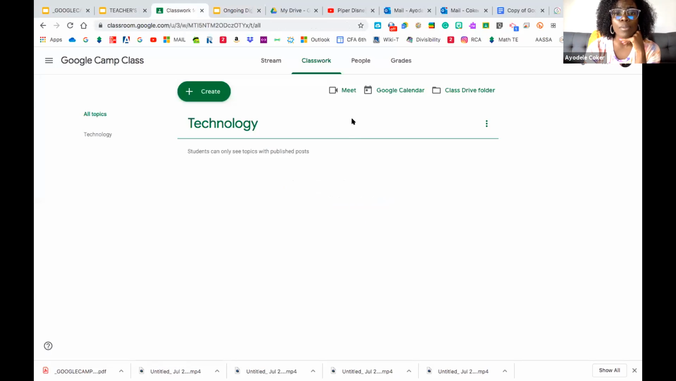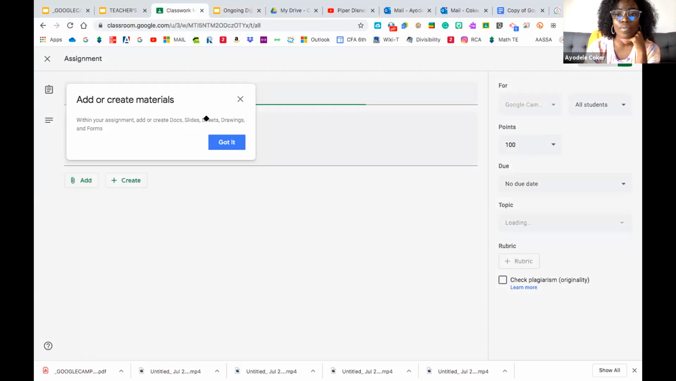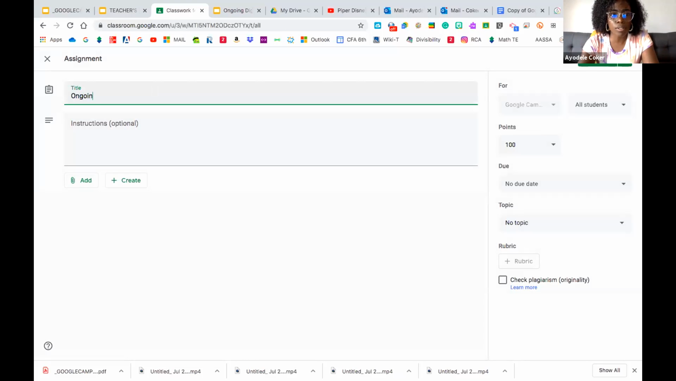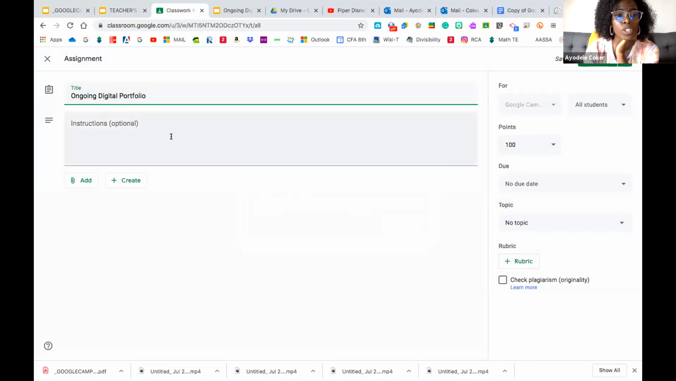So I'm going to create an assignment. And I'm going to title it Ongoing Digital Portfolios, or portfolio, because it's going to have one per student. I would personally not add instructions, because today you might be doing a digital word wall. Tomorrow you might be doing vocabulary. The next day you might be doing a science experiment. So it's a bunch of different things.